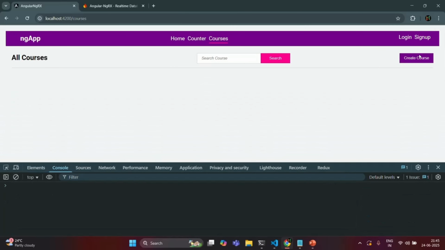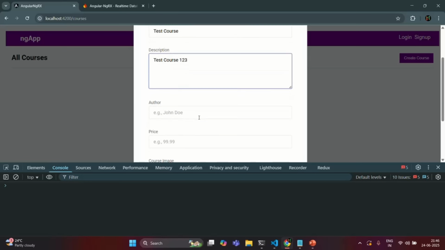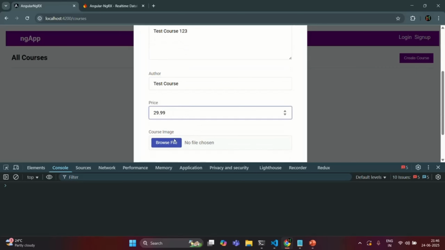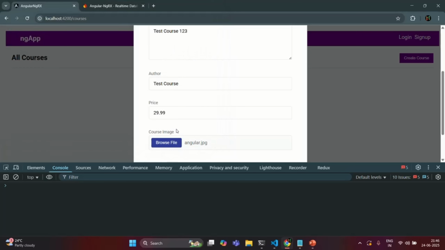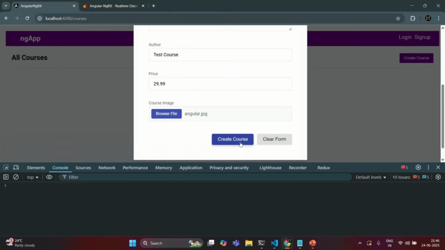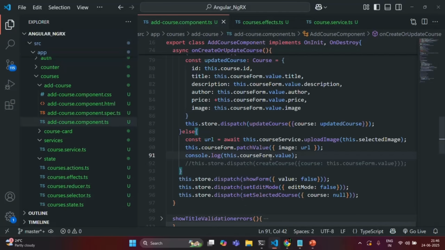Let's clear everything and let's try to create a course. So for example, test course, and let's browse a file. Let's click on open, and when I click on this create course button, for some reason image is coming undefined. So there is something wrong at this line in this method.